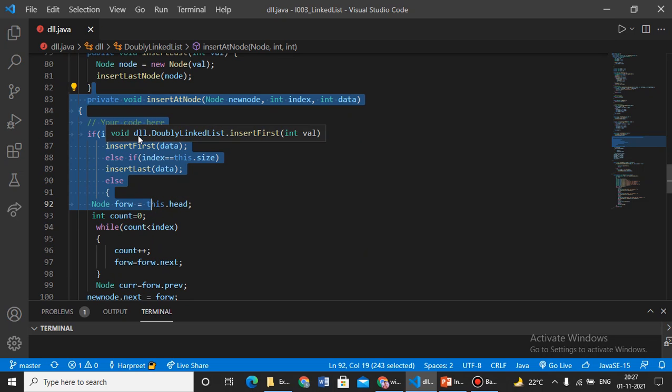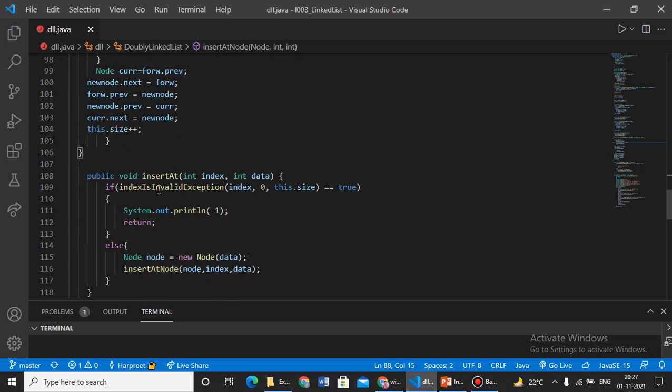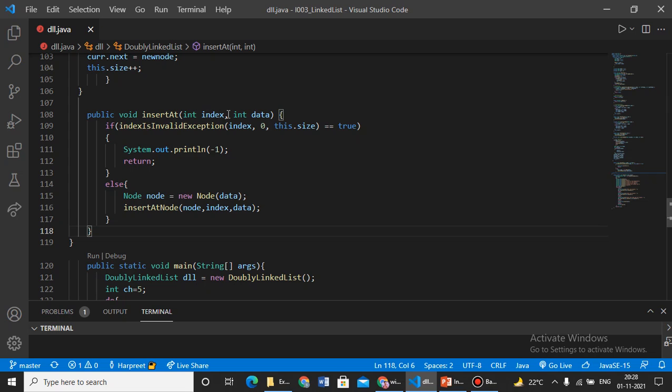Then we are having insert at the index node, where we need to handle some cases. Basically, from here, insert at an index node, I will be receiving an index and data. First of all, I will check the index invalid exception, the function that I have already discussed. It will pass the index, the left range is 0, the right range is this dot size. So basically, if the index is less than 0 or greater than this size, in any case it is invalid, it will return true. And if it is true, then I will print -1 and return from here.